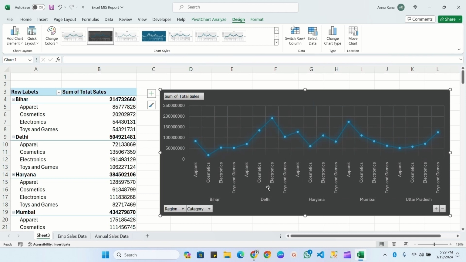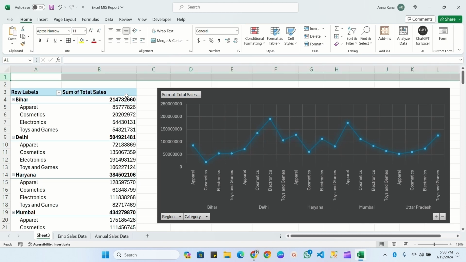But here you can see we have all the categories as per their region. So in Bihar we have 4 categories, Delhi again we have 4 categories, Haryana, so all the categories are separated as per their region. Now we will add filters here. So let me add a few rows here.